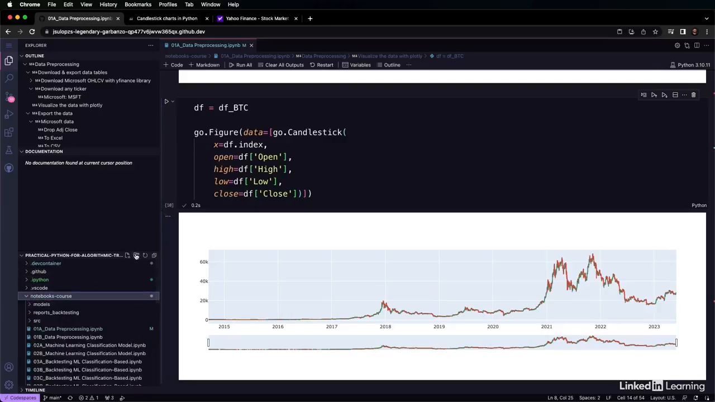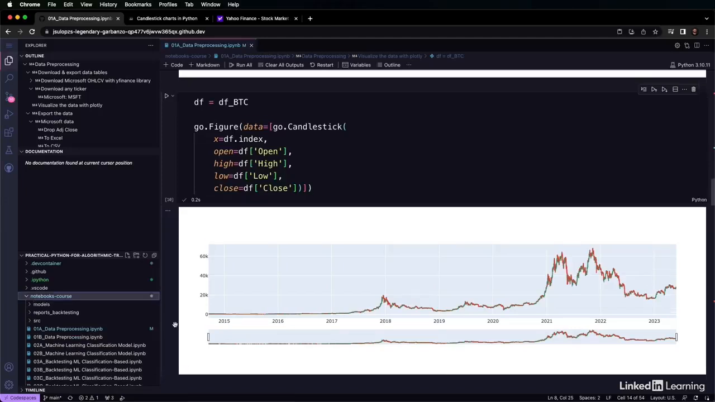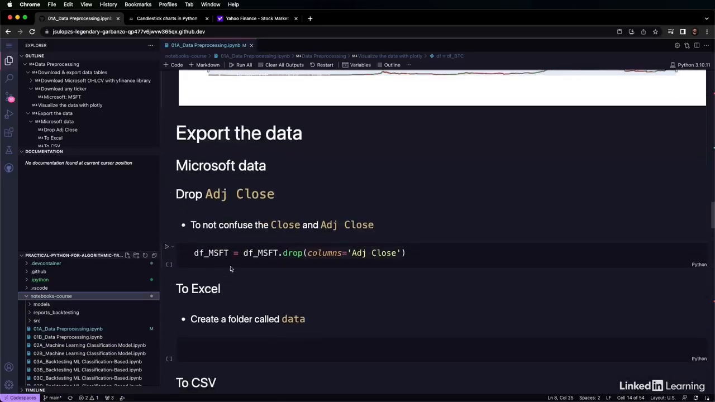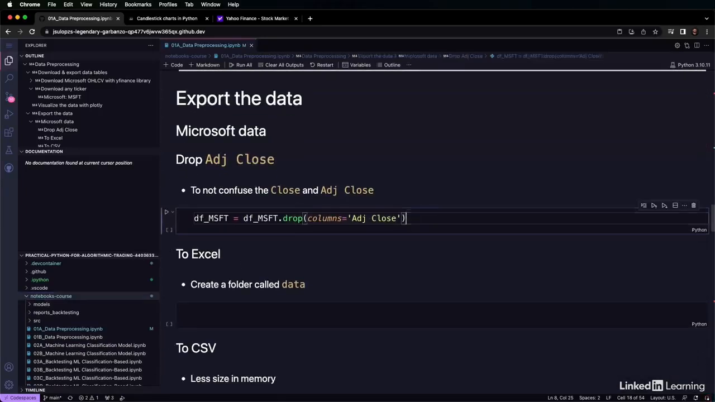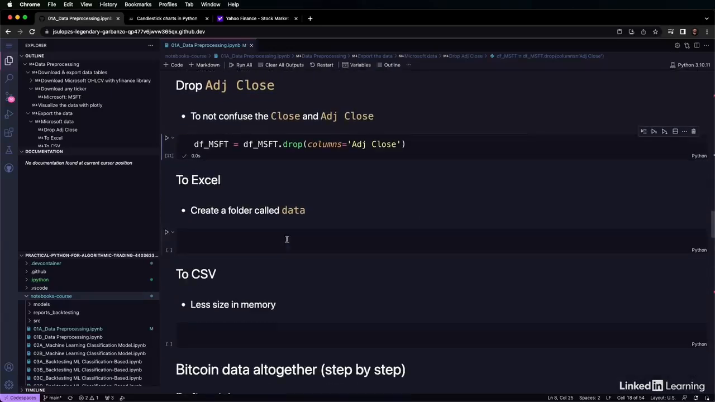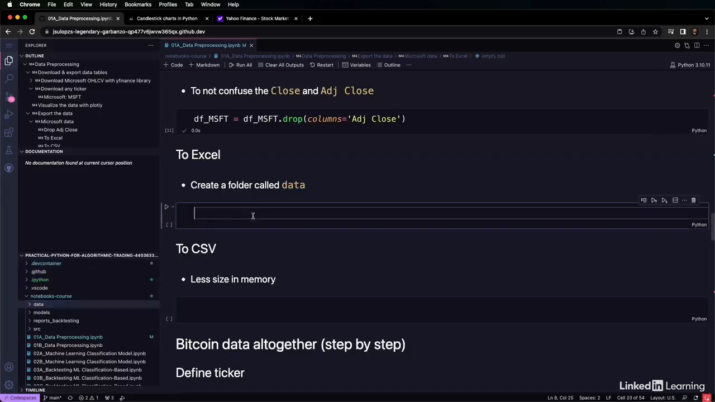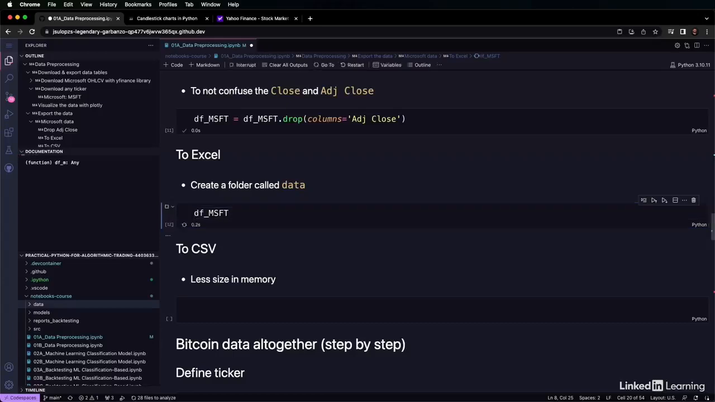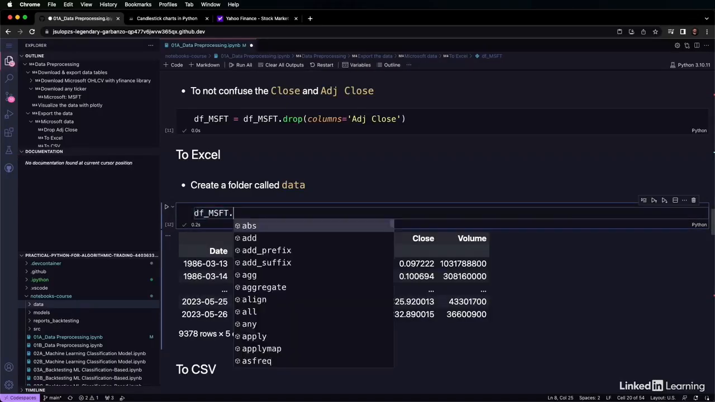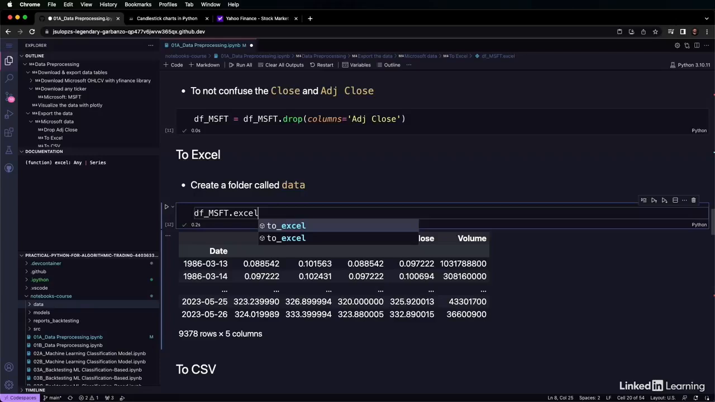We can create a new folder. Let's find out in the following lines of code. We will drop the adjust close price to not confuse it with the close. The first thing we need to do is create a folder called data. So within the notebooks course, we create a folder called data, and then with the data frame, df MSFT, we access the functions with a dot. We look for a function named Excel. There we have it, to_excel.